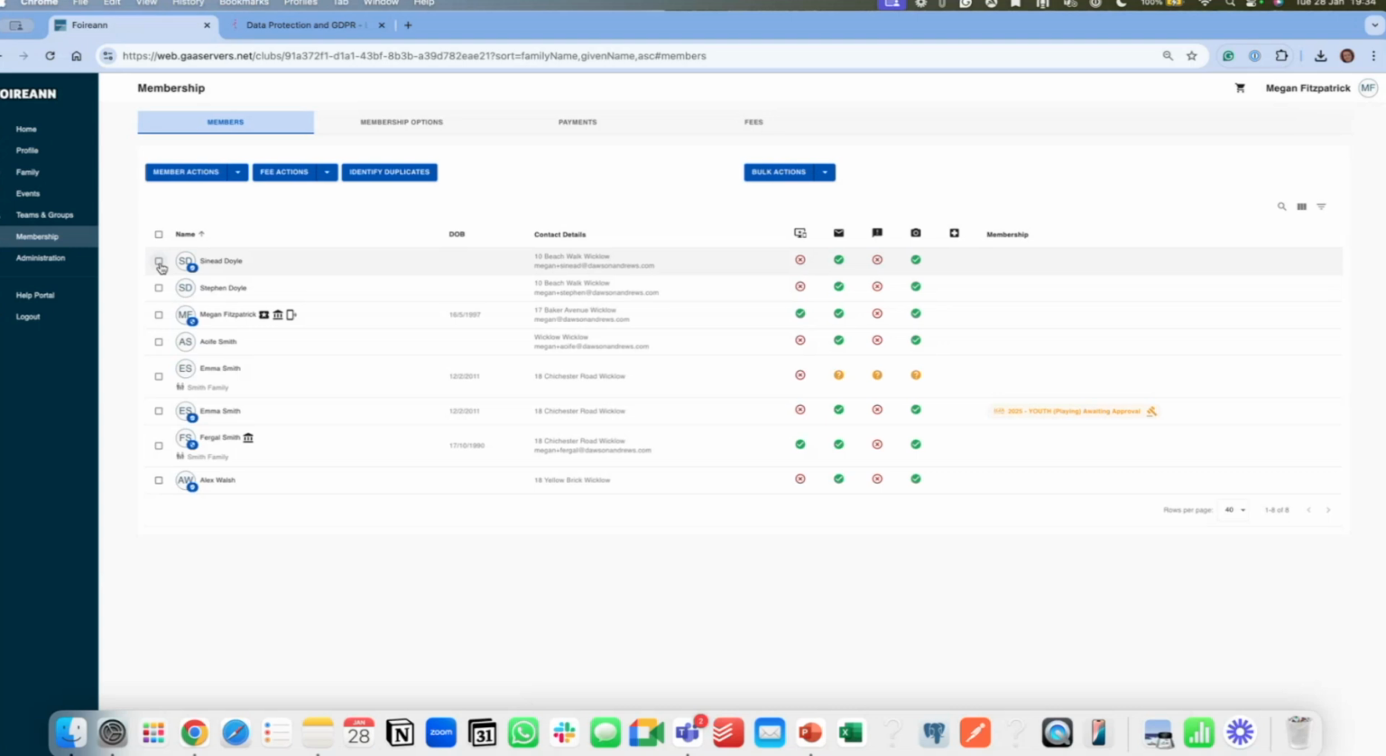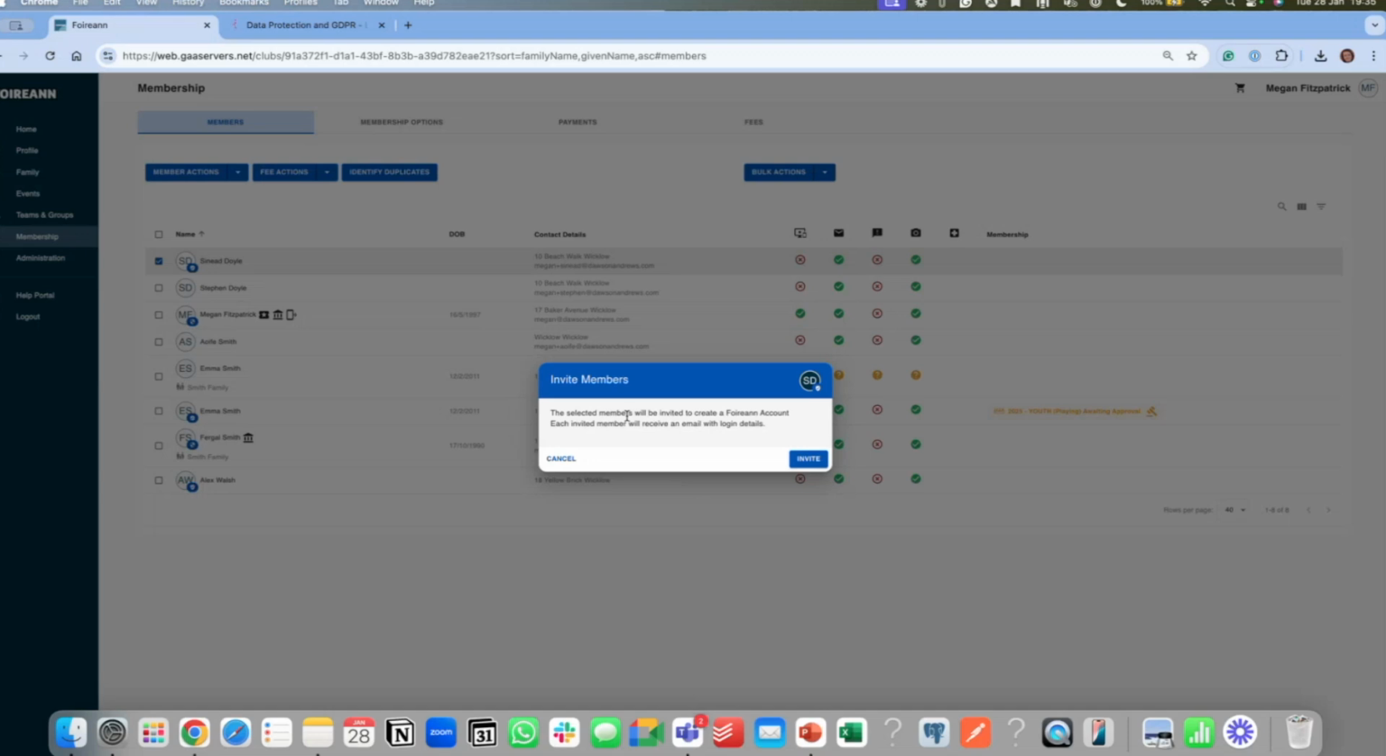And what I'm going to do here is tick the checkbox beside the member's name, go to member actions and go to invite. And basically what this is saying is the selected members will be invited to create a Foireann account. The member will receive an email with login details. So I'm going to click invite.